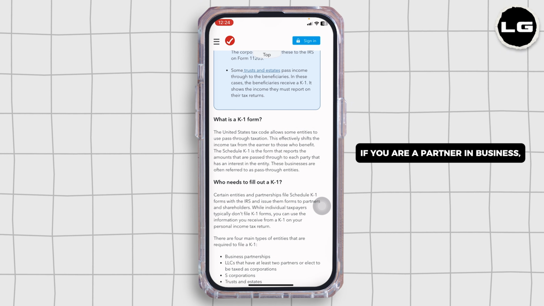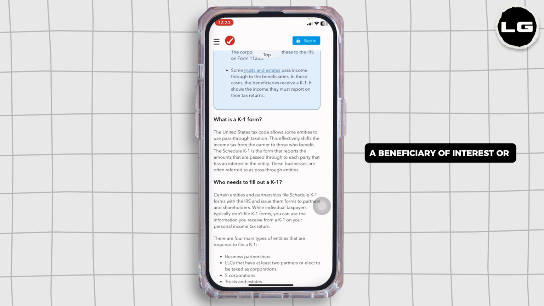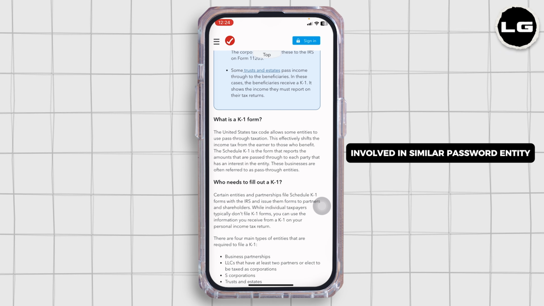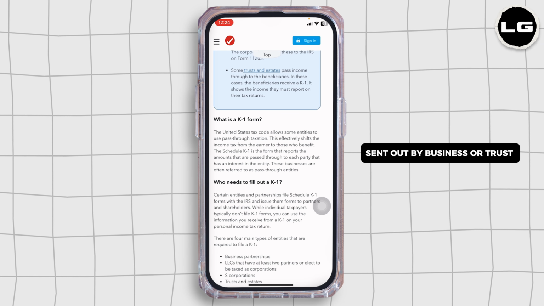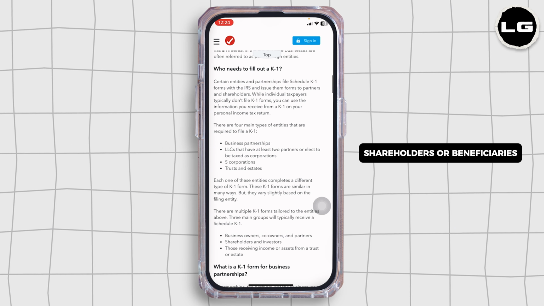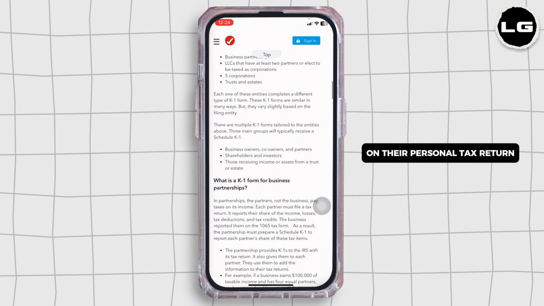You'll receive a K1 if you are a partner in a business, a shareholder in an S Corp, a beneficiary of a trust, or involved in a similar pass-through entity. These forms are usually sent out by the business or trust to its partners, shareholders, or beneficiaries so they can report their portion of the income on their personal tax return.